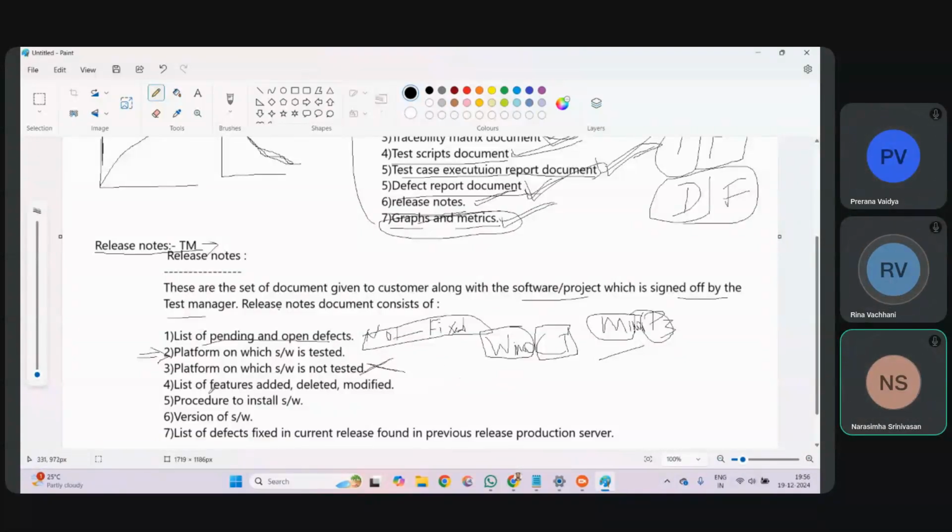List of the features added, deleted, modified. Whenever the customer is giving the requirement, either he will add, or he will remove, or he will modify. Apart from that, can he do anything? No, right? In Agile, we told you the requirements keep on changing, meaning they are adding, removing, or modifying. Same thing: list of features, the added features, deleted features, modified features.